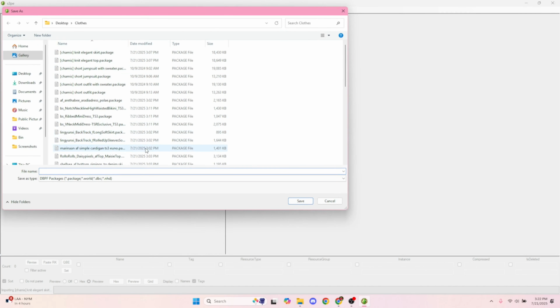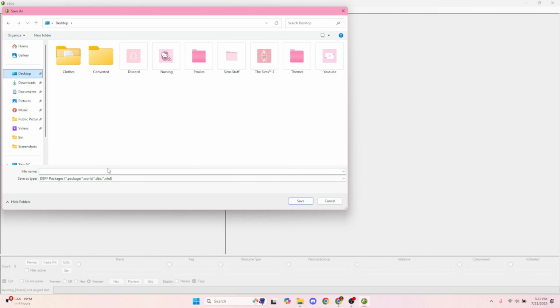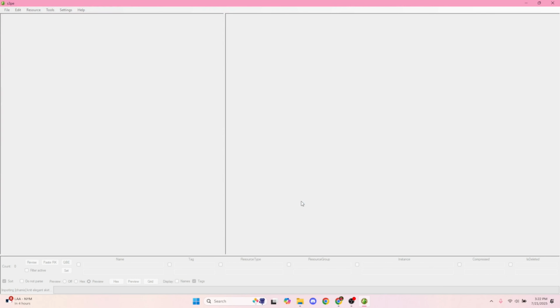Then this is asking us where it is going to be saved. I'm just going to save it on desktop. I'm gonna name this clothing or clothes 1, and we're just gonna save it on our desktop to keep things simple. So go ahead and press save.